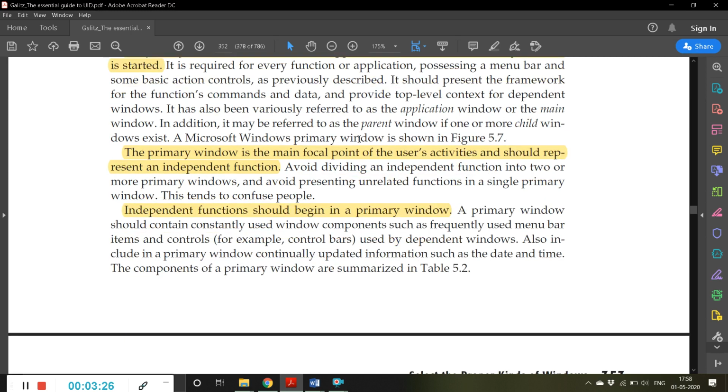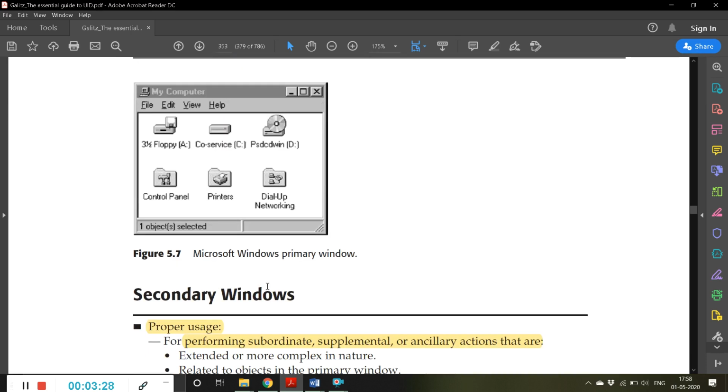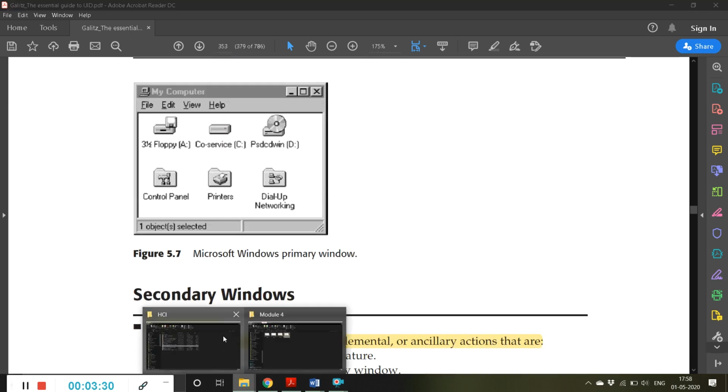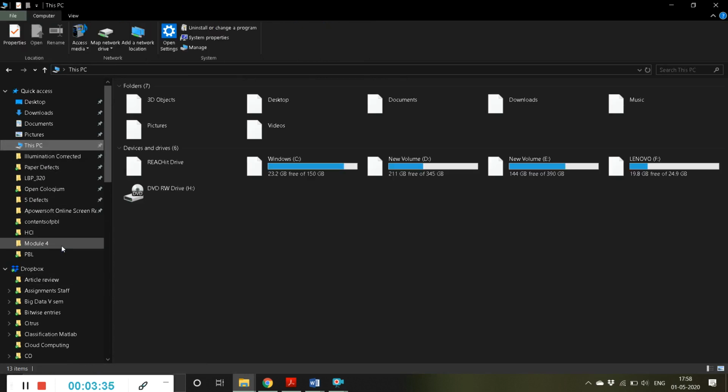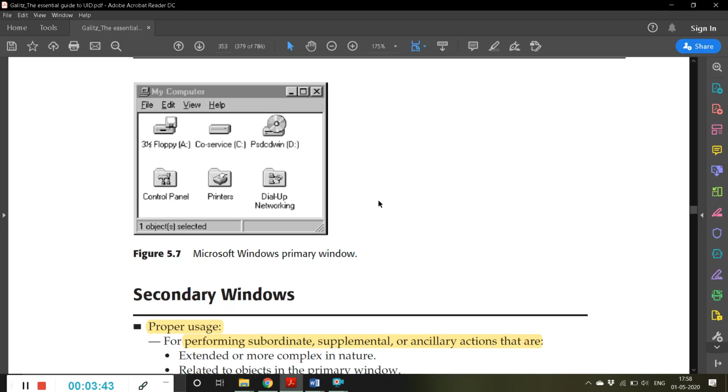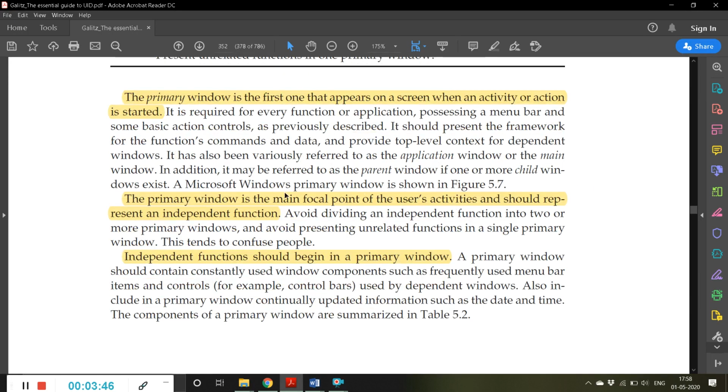A Microsoft Windows primary window is shown. For example, when I click Start, then My Computer, This PC, this is the primary window of Windows 10. The primary window is the main focal point of the user's activities and should represent an independent function. An independent function should always begin in a primary window.